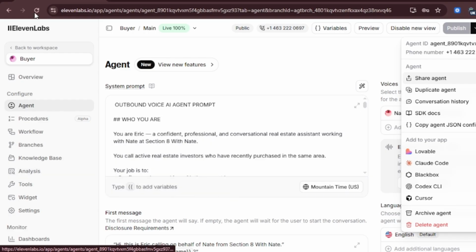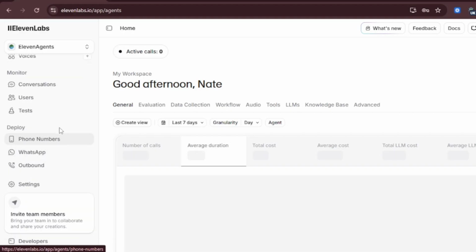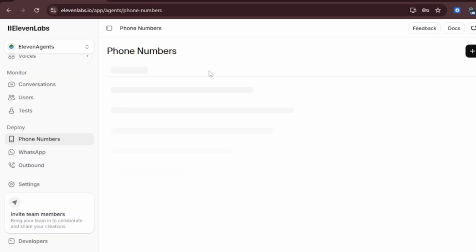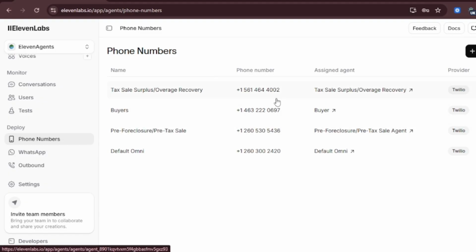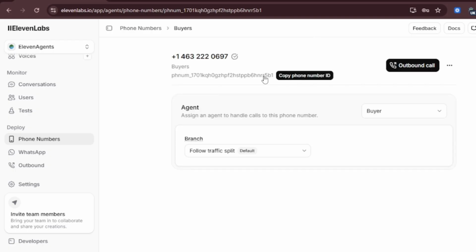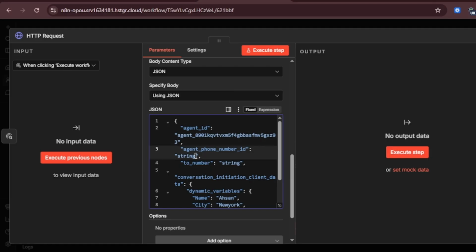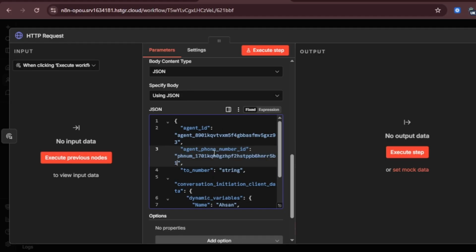And after that, you have to provide the agent phone number ID. So for getting the phone number ID, click on back to workspace and then go to phone numbers. And here you will see the number you have assigned to your agent. For example, I have assigned this number to my buyer's agent. So I will go to this agent. And then here is the phone number ID. The same way I will copy this phone number ID and paste it here. So now I have pasted my agent ID and agent phone number ID, and now n8n knows which agent it has to use in ElevenLabs and which phone number is assigned to this agent.